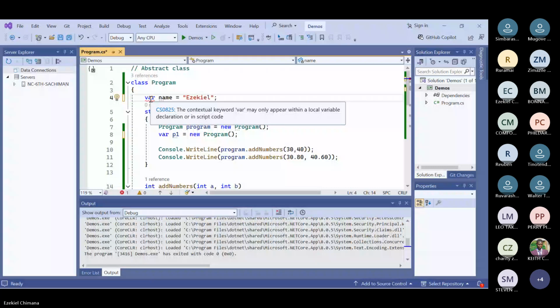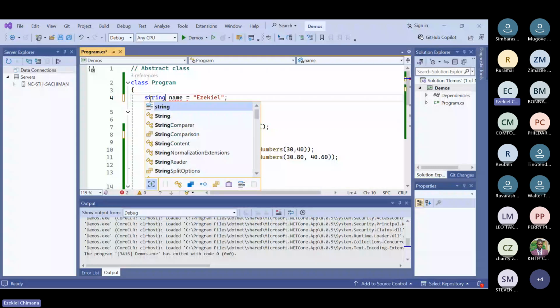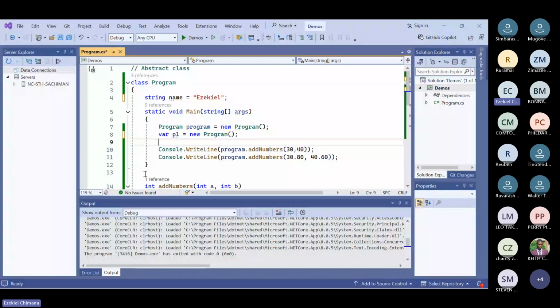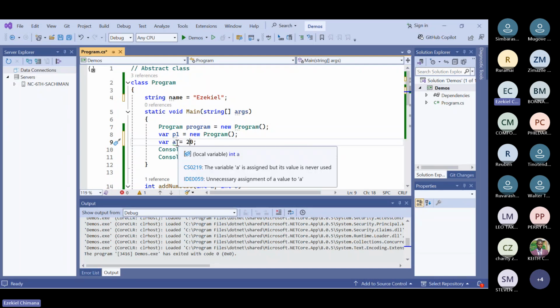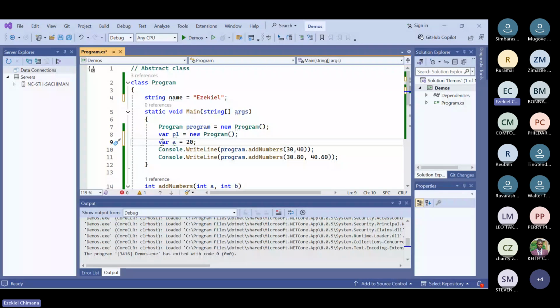You can use this only with local variables, not with fields, like here I'm inside a method. Here I can have a variable, maybe var a, then I'll put a 20 there. What it means is this a will become an integer just because I've put 20, so it will automatically detect that this is an integer. So I just thought it is worth mentioning. You might see it being done somewhere.